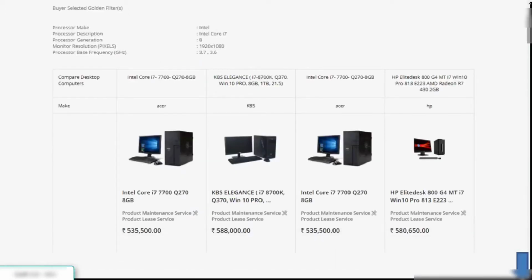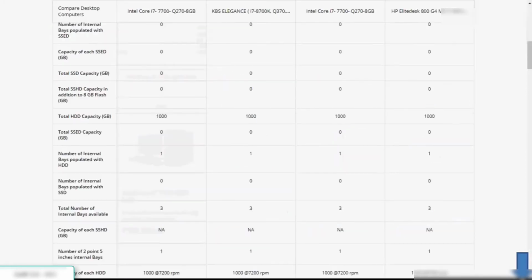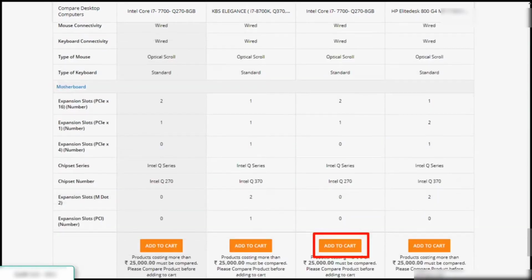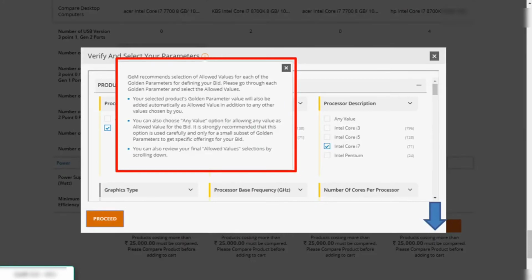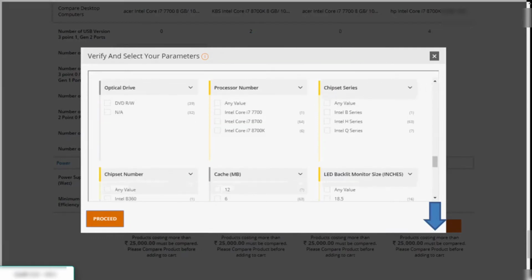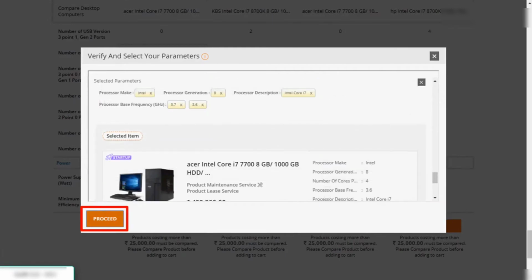Comparison screen will list specification of the comparable items in the same screen. Select the product you want to add to the cart as per the requirement. Click on Add to Cart. GEM recommends selection of allowed values for each of the golden parameters for defining your bid. Please go through each golden parameter and select the allowed values. Verify and select your parameters. Click on Proceed.